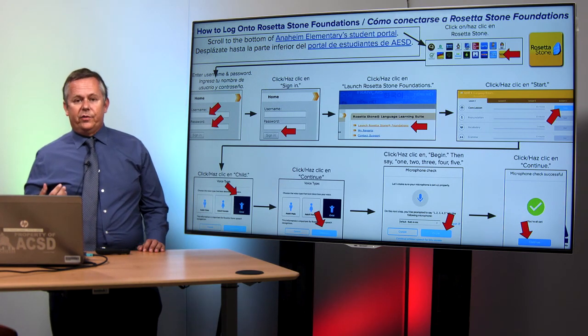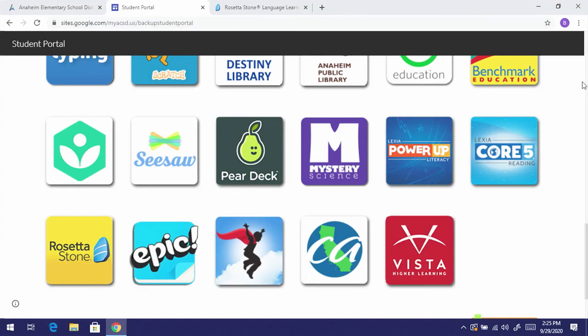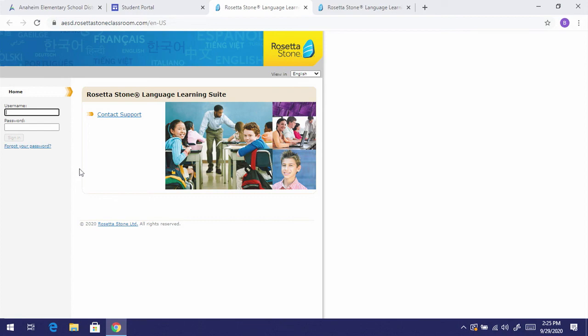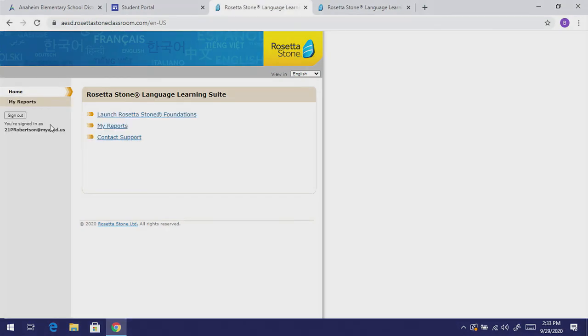Okay, let me show you how to do this now. I'm on the student portal, and I'm going to scroll down to the bottom of the student portal. Now I'm looking for Rosetta Stone. I found it, it's a yellow icon, and I'm going to click on Rosetta Stone. Now I'm going to type in the username, then I'm going to type in the password, and then I'm going to click enter. And then I'm going to click on Launch Rosetta Stone Foundations.